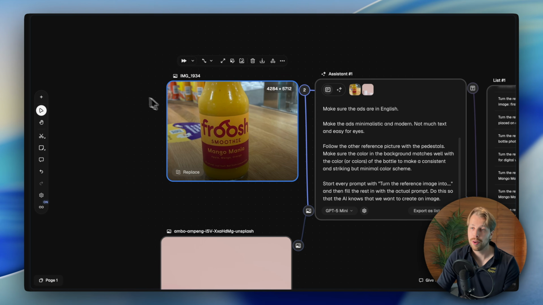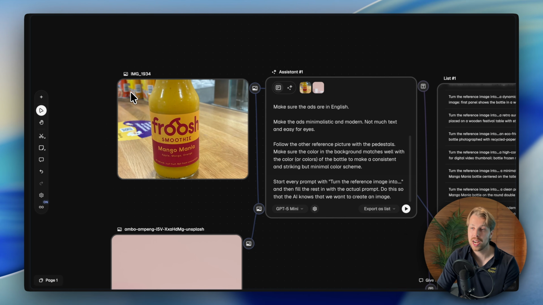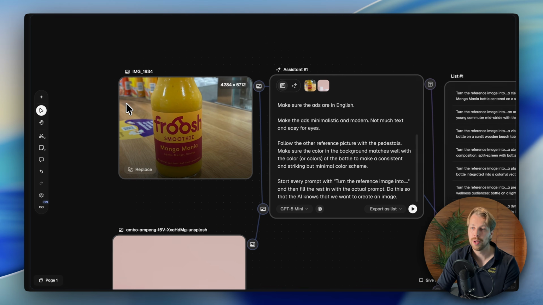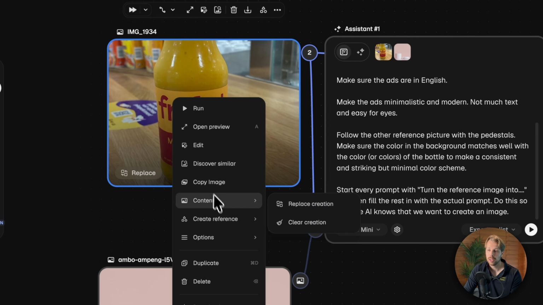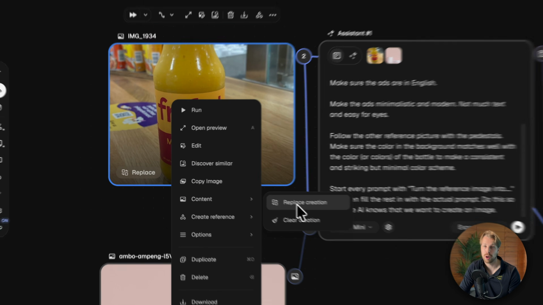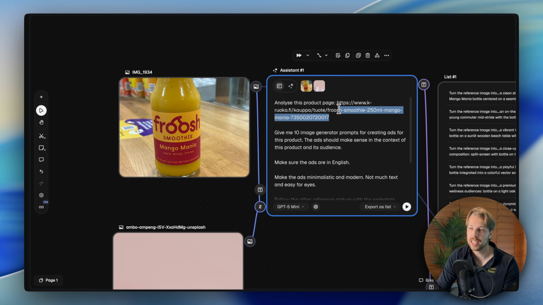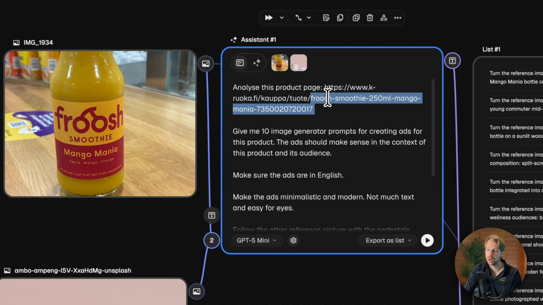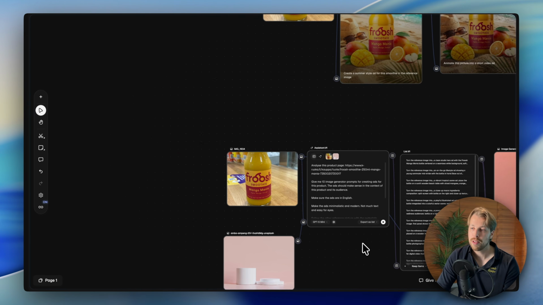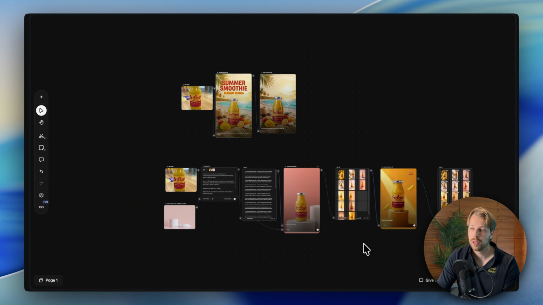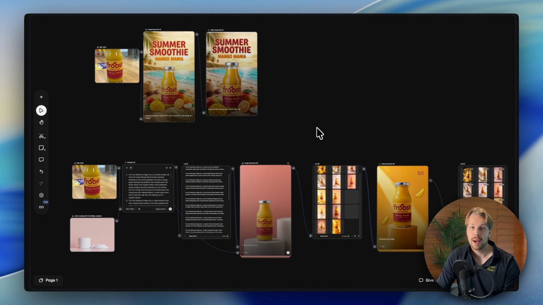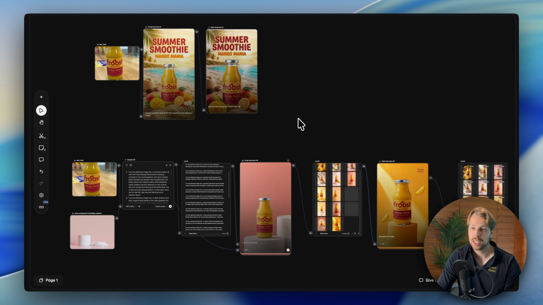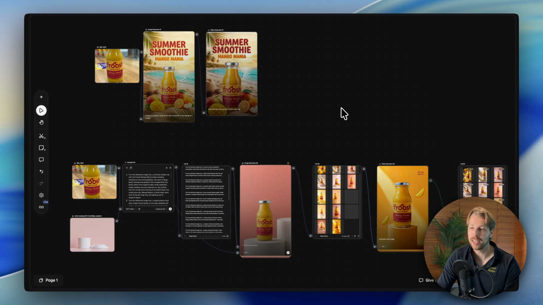And now what's even cooler is that you can do this on any product using this exact same workflow. So all you need to do is come over here, right click on your image, click on content, replace creation, and add your product into the view. And then don't forget to change the product URL in this next part. Then all you need to do is choose this whole workflow like this and click run 5 nodes. And that is how you build scalable AI content systems using Magnific.com.